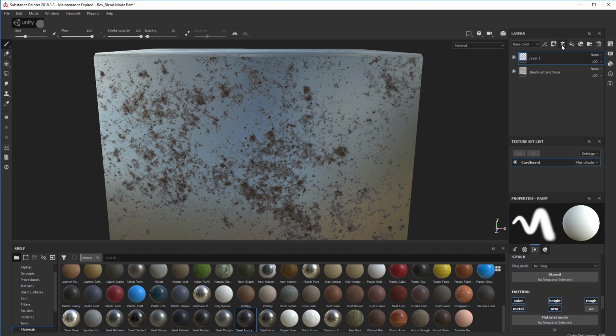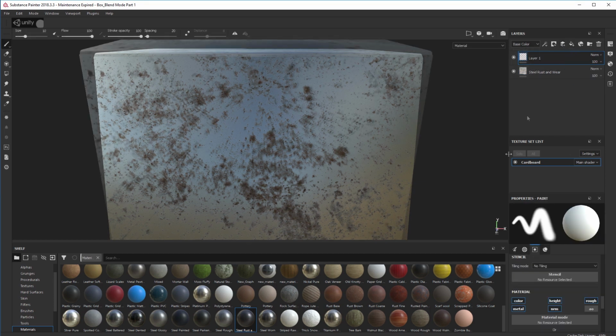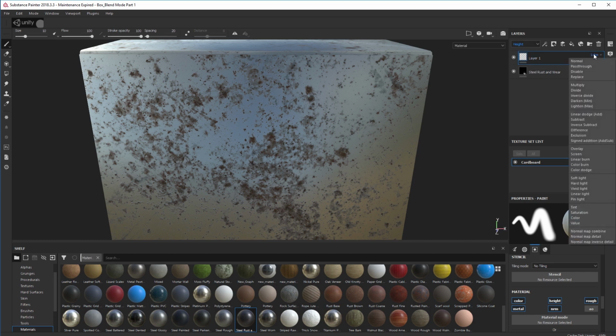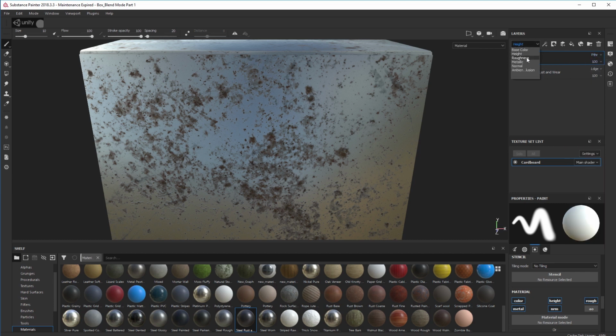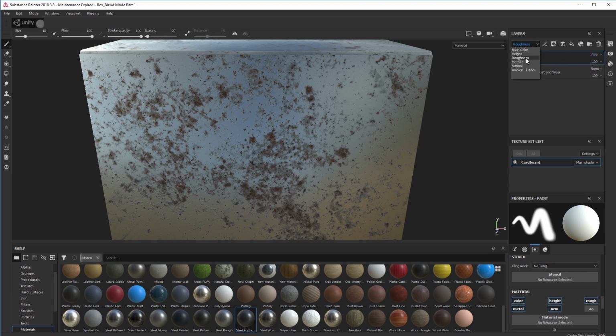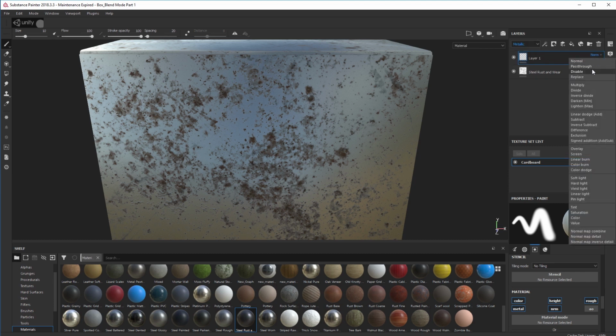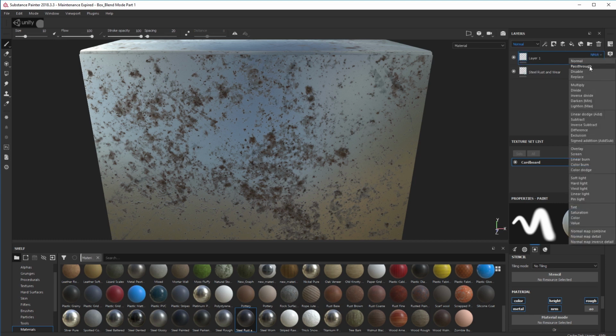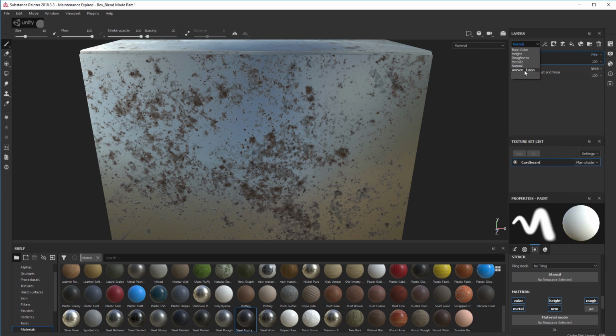So let's drop one of those down. Let's change all of these into pass through. So we go to base color, change that to pass through. We go to height, we change that to pass through. Change roughness, we change it to pass through. Go to metallic, do the same. Yep. And ambient occlusion pass through. There we go. So they're all on pass through.